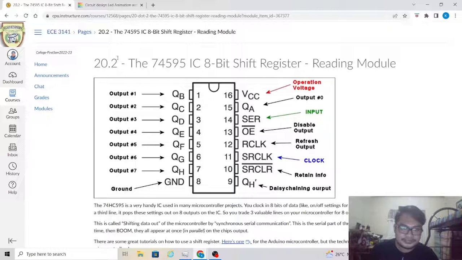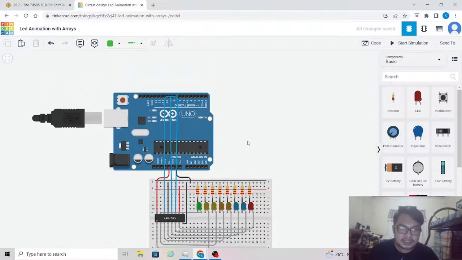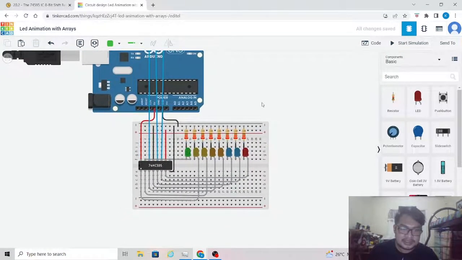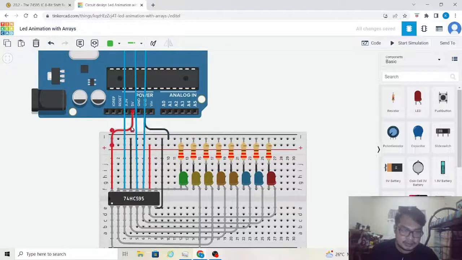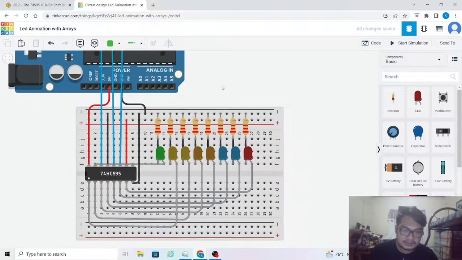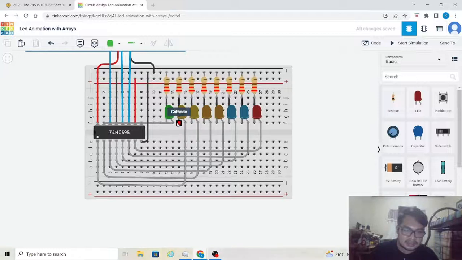So let's go to the simulation. What I've created here is just a basic circuit. Ground and voltage here are connected to power. Then the shift register is also on power. The output enable is on ground, and also ground is on ground. Most of the cathodes for these LEDs are connected to ground through a 220 resistor. And all of the anodes are on the outputs, one anode on output one here, and these are most of the outputs.